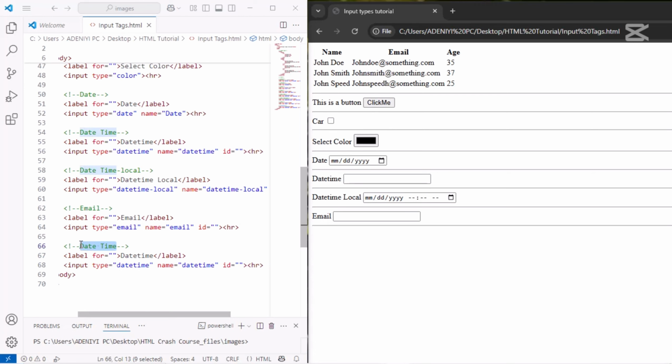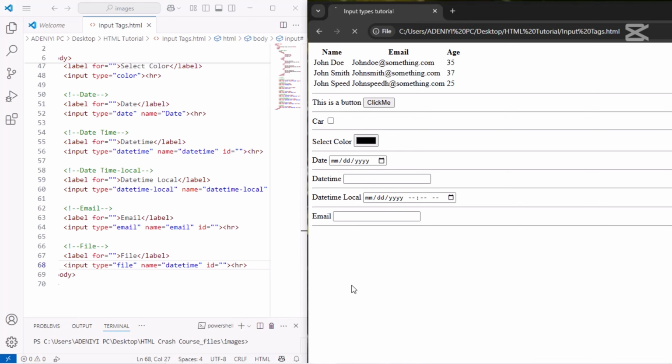Next is F, which is the file tag, and what the file tag allows you to do is to choose a file from your computer. That file tag is useful mostly in school application forms where you're asked to submit a file of your previous results or of your date of birth, your birth certificate, or any other thing. And when we save that, we have choose file, and over here we have no file chosen, and that's true, we haven't chosen a file.